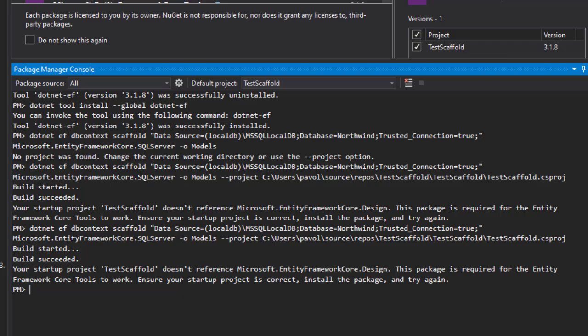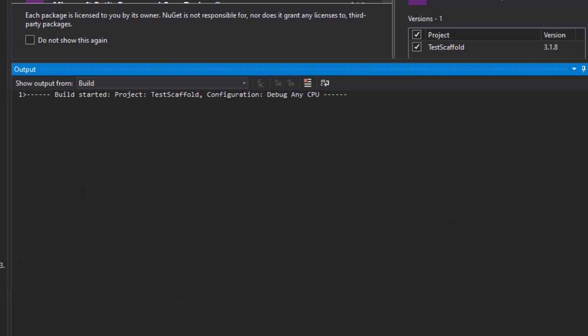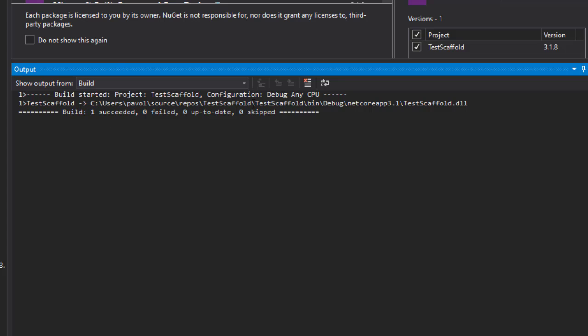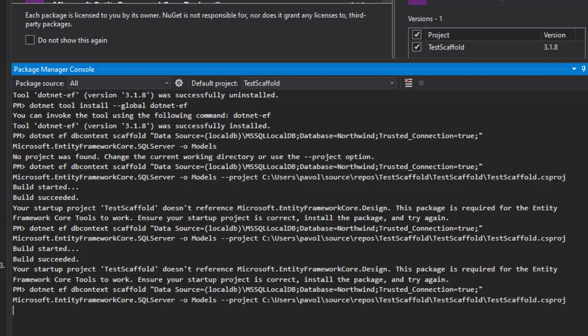But it says it still cannot find it. And why is that? Well, it's because even though the Package Manager console built the project, it still did not find the Microsoft Entity Framework Core design package. So what I'm going to do is go to build and actually build the solution, and you can see everything succeeded. So now when I go to Package Manager console, it should find it. So let's run the command one more time.